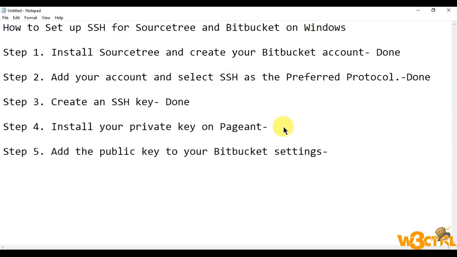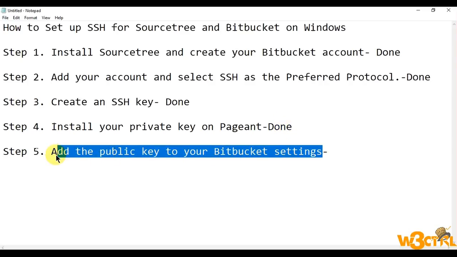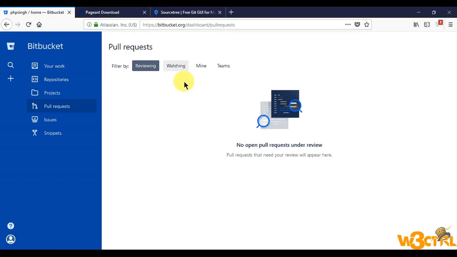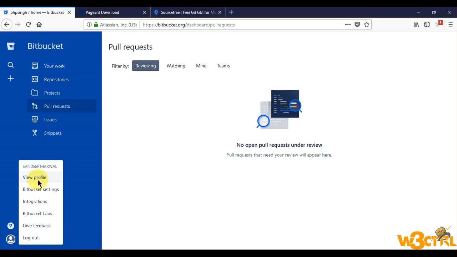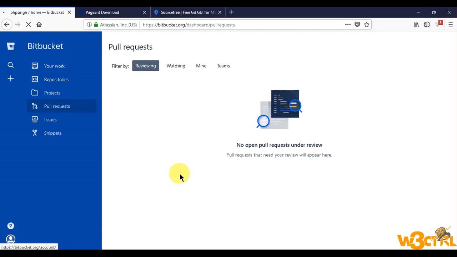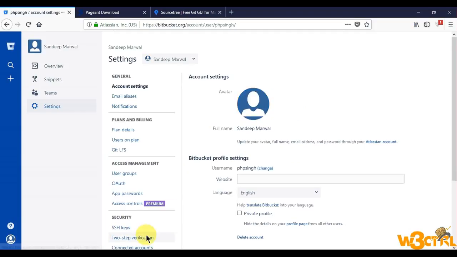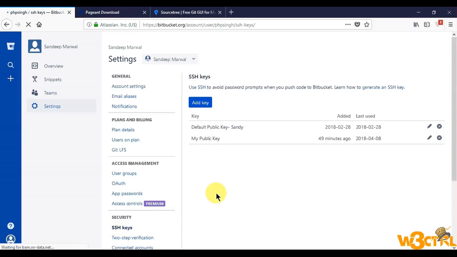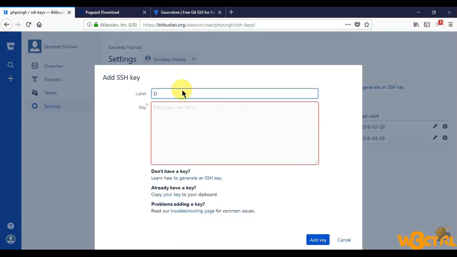The last step is we need to add our public key into the Bitbucket settings. That is the important step. So we need to open Bitbucket here. Then we need to go to Settings. Then we will see an option, Security, and under Security you can see SSH keys. Two keys are already added. You can add multiple keys. Now I will click the Add key button and my key will be the default public key. So I need to enter the public key code here.